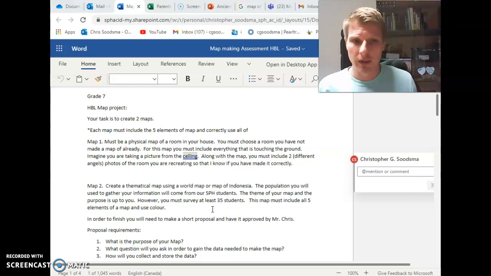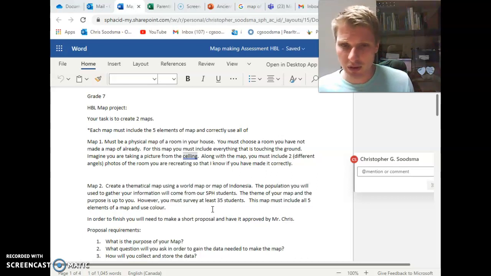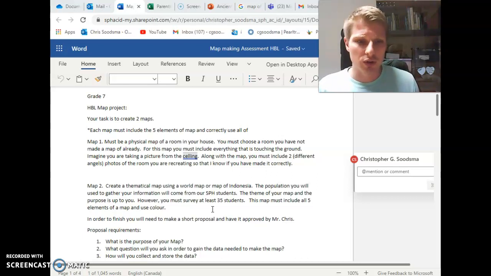It's up to you. You'll have about 2.5 weeks to work on both these maps, so make sure it's something you can do. It'll be lots of fun. You get to measure your house up. For this map, you need to include everything that's touching the ground. So if the chair is touching the ground, it needs to be in there. If it's a picture frame on the wall, it's not touching the ground. You don't have to include your picture frame or those things. But whatever's touching the ground should be put onto your physical map.